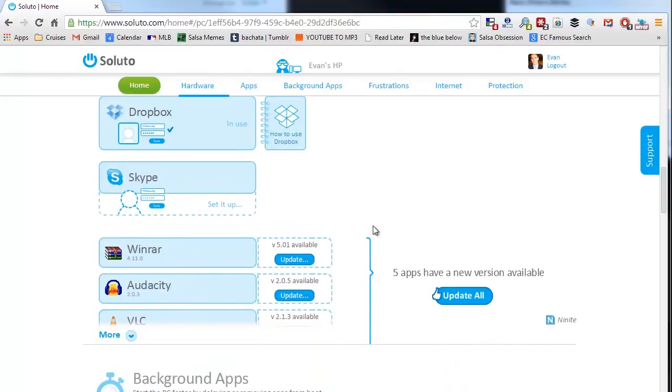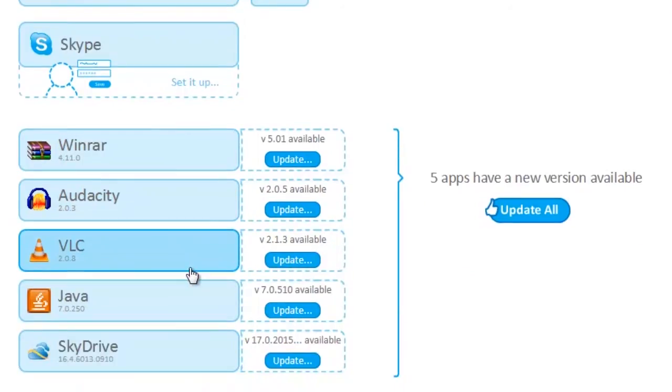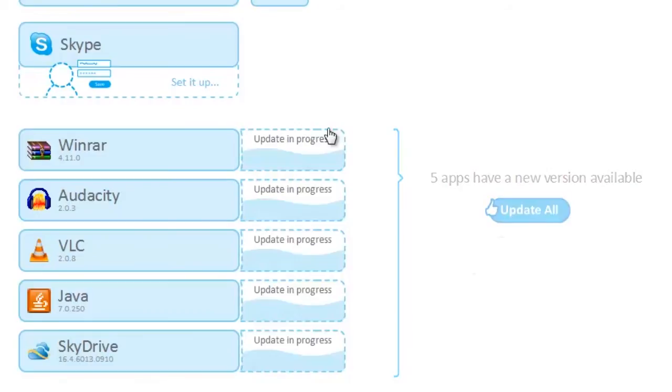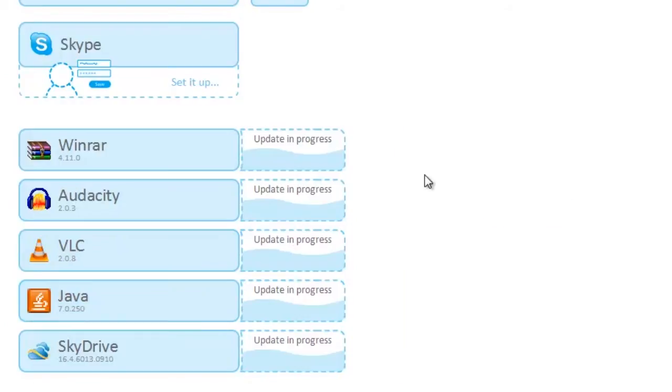This part is pretty cool, where it can tell you what programs you have that are out of date and need to be updated. There are versions available. I have WinRAR, Audacity, VLC, Java, and SkyDrive that are all out of date. I can just click update all, and it'll go and automatically update everything on my computer for me, which is great. I don't have to worry about software that's out of date anymore.